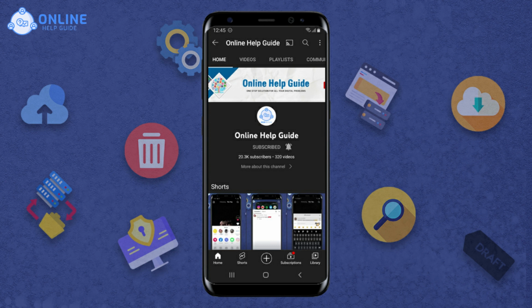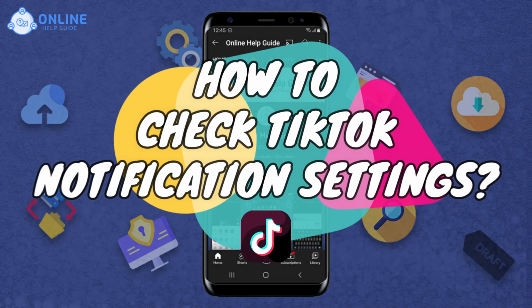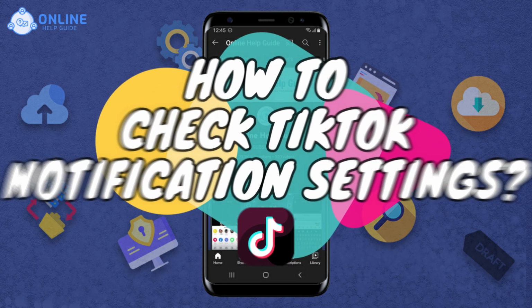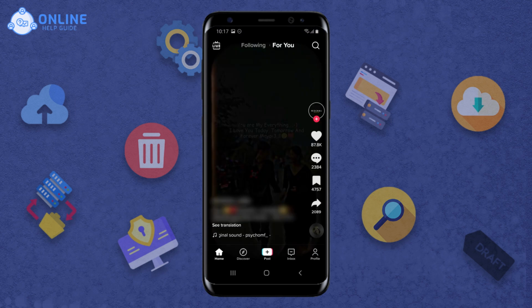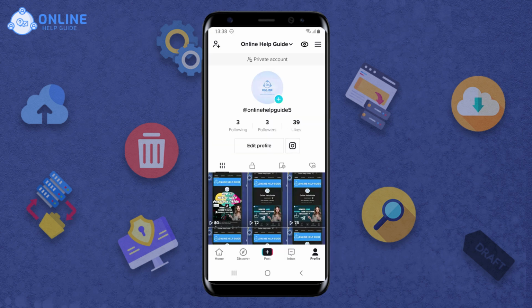Today, in this video, I will be showing you how to check TikTok notification settings. First, open the TikTok app. Once you open the TikTok app, you will see the profile icon at the bottom right corner of the screen. Tap on it, and it will take you to your profile page.